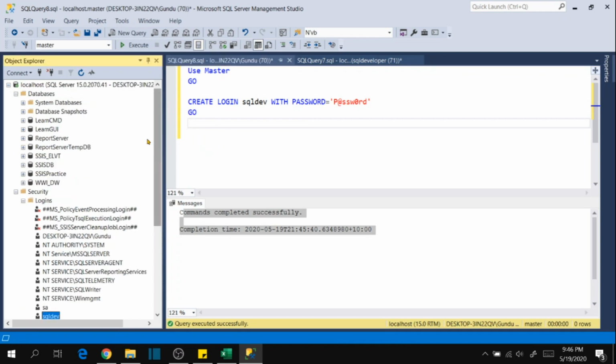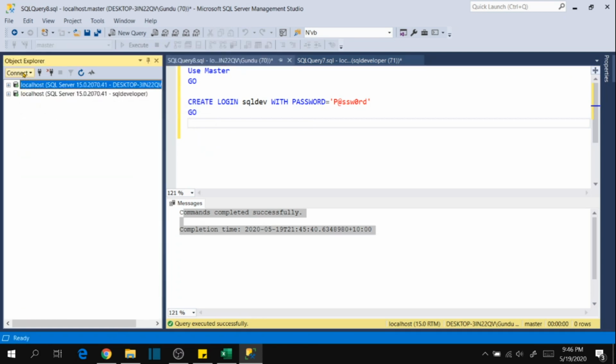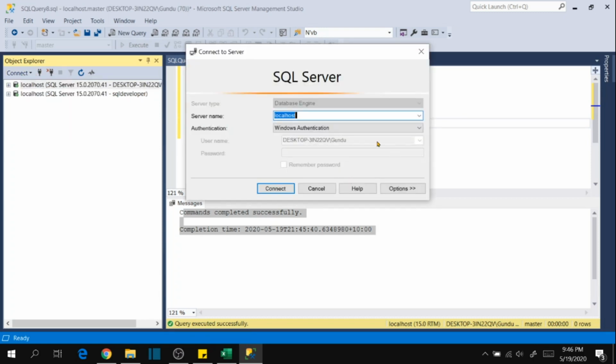Let's see whether we are getting the required permissions or not. Database engine and SQL Server, here SQL dev, and by the way, SQL Server is not case sensitive. You can use all small case or upper case, whatever you want. It's not case sensitive. Then the SQL Server password.